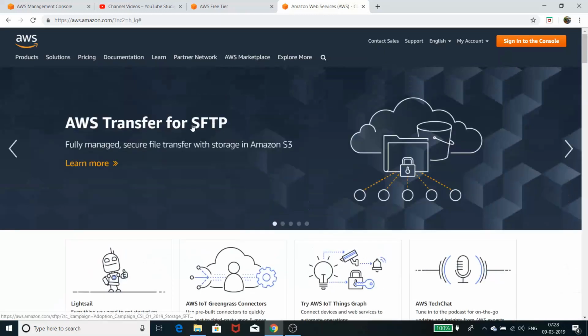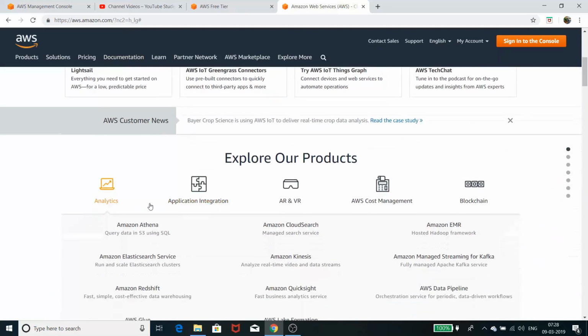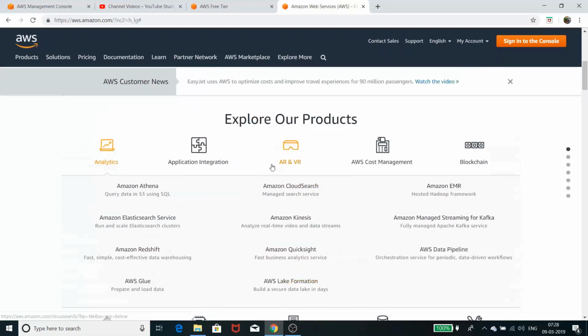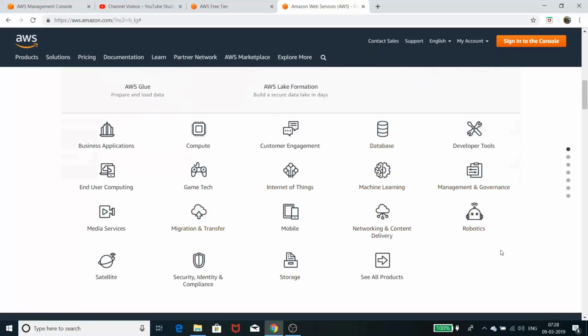So if you go into the AWS page, you will come into this page and there you can scroll down and explore the services they provide. You can see that they provide services related to analytics, application integration, blockchain, augmented and virtual reality, business applications, compute, customer engagement, databases, developer tools, and there are a lot of them. You can even do robotics and Internet of Things with them.